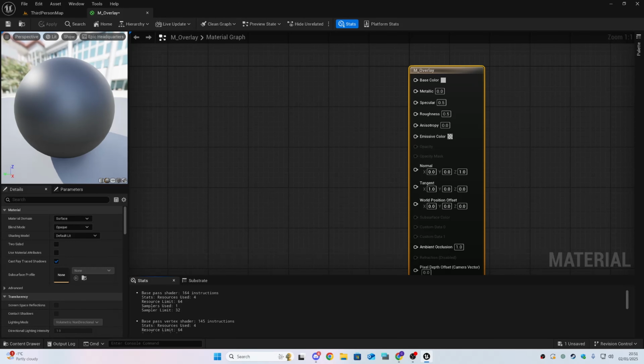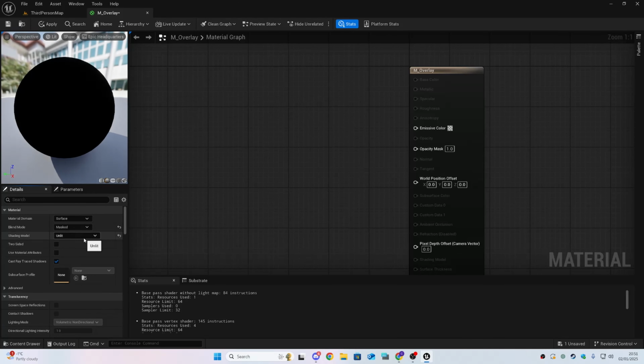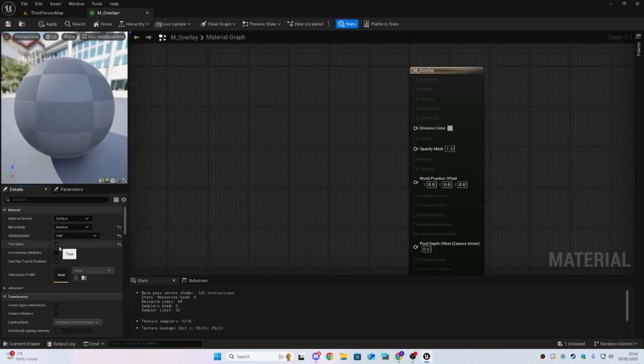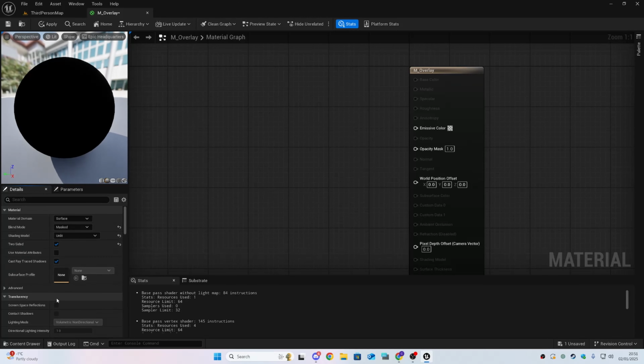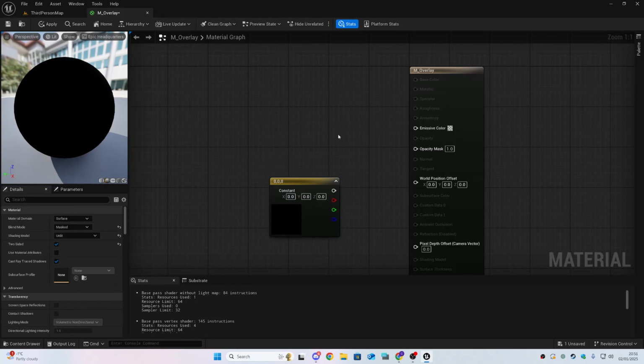And one of the first things we need is we need to actually just change these default details, right? Okay, so it's going to be surface, masked, and it's going to be unlit. The shading mode is going to be unlit. And then we need it two-sided. We're going to keep use material attributes unchecked. And then we need some nodes, okay?